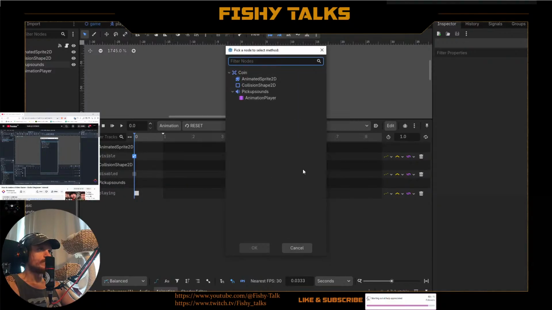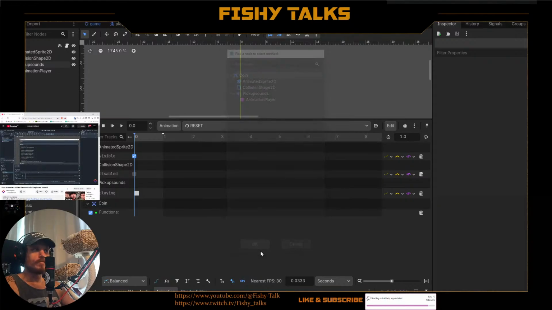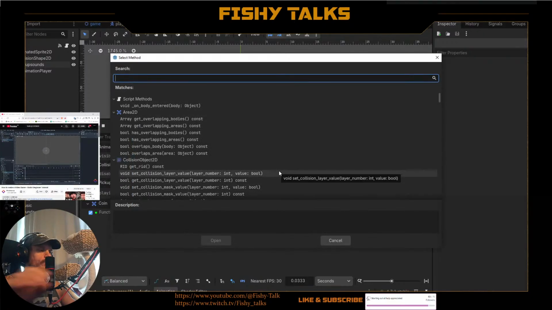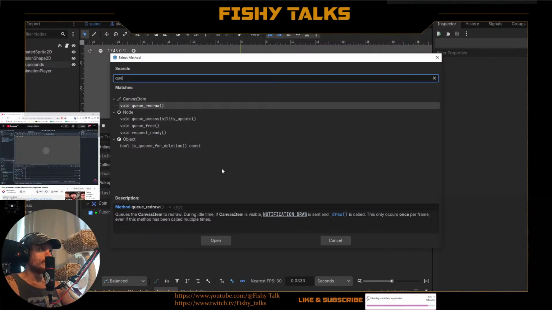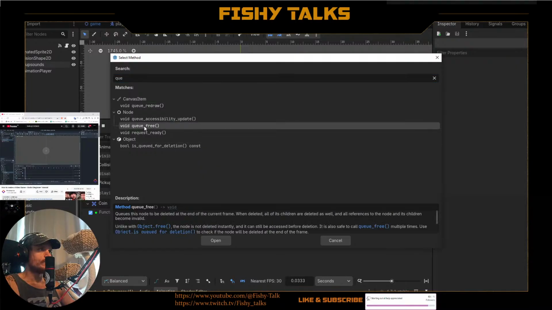So on our coin, we want to call a function, and I'll right click right where we want to do that, insert key, and the function that we want to call is the queue_free method, which is right here. And so now after 1 second, it's going to call the queue_free method on our coin without us writing any code. And voila, all the things we could have done through code are all inside this.